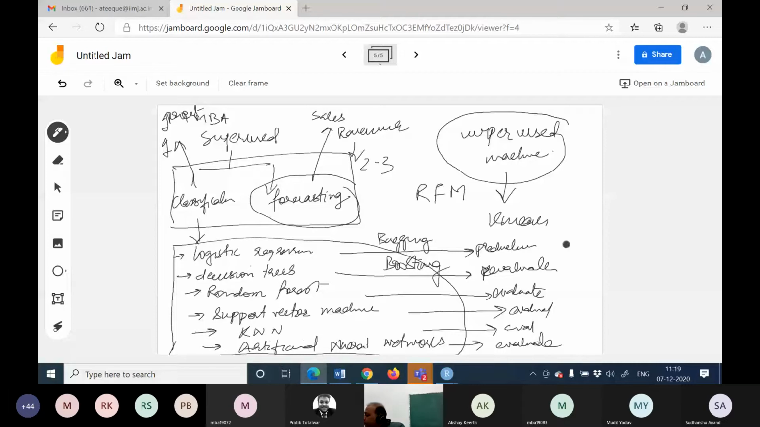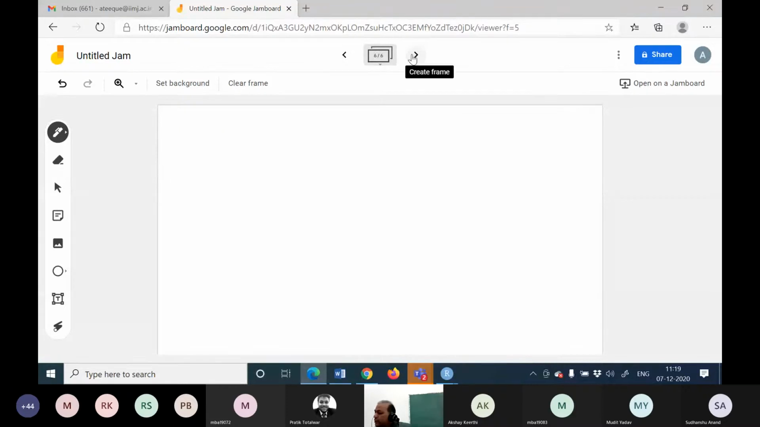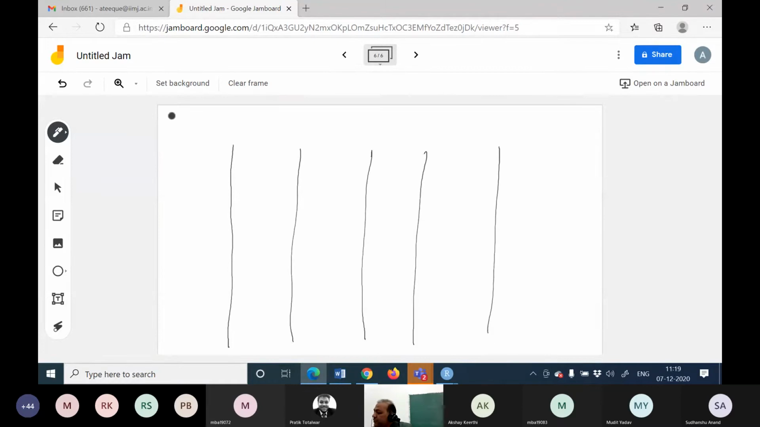Okay, so you get an additional column. Okay, so you have this prediction here. Let us say you have the logistic prediction, this is the decision tree's prediction, this is the random forest's prediction, this is the ANN's prediction.